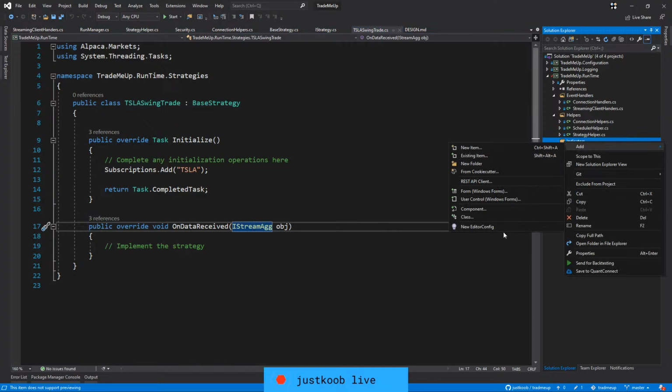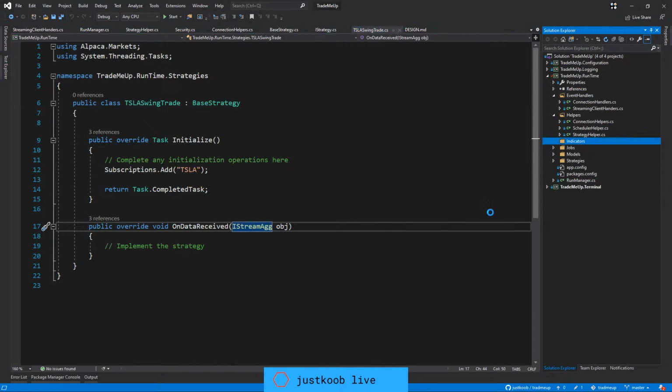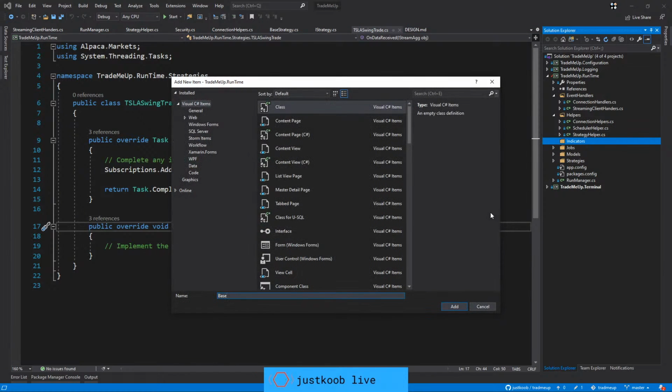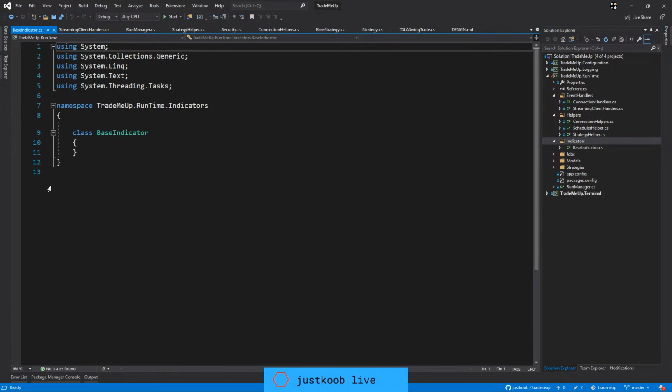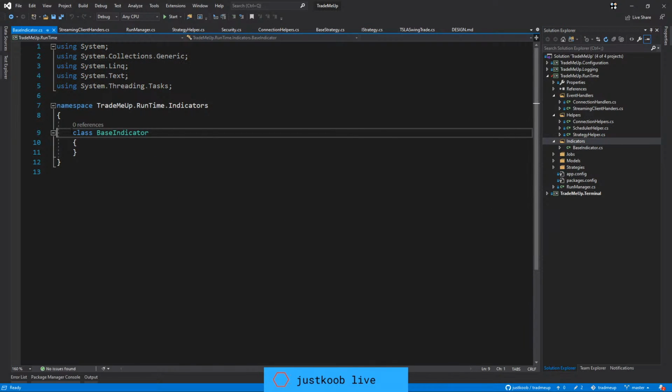So let's just add a base indicator, and we'll start defining that indicator, that sliding window, I guess.